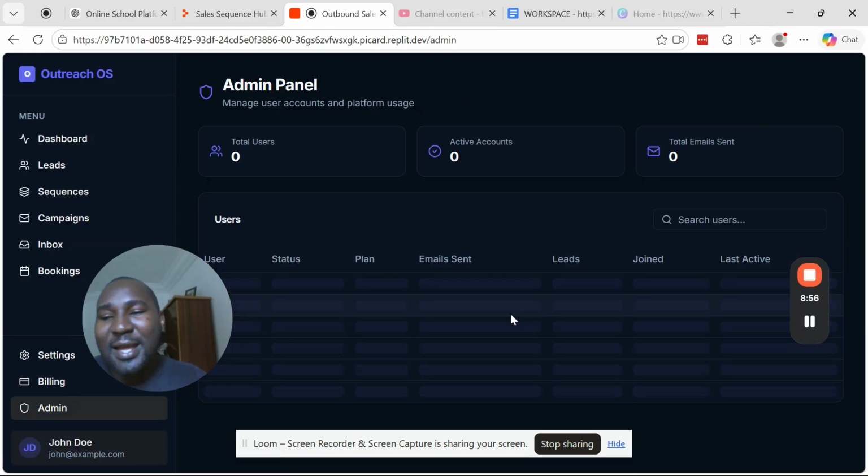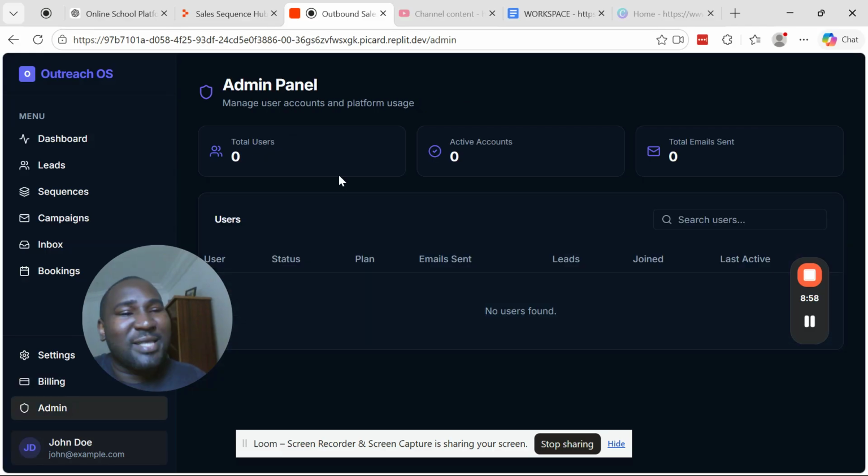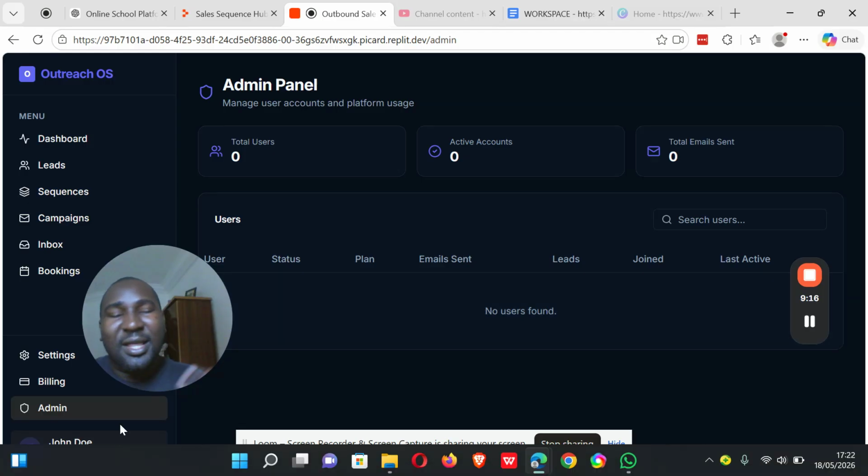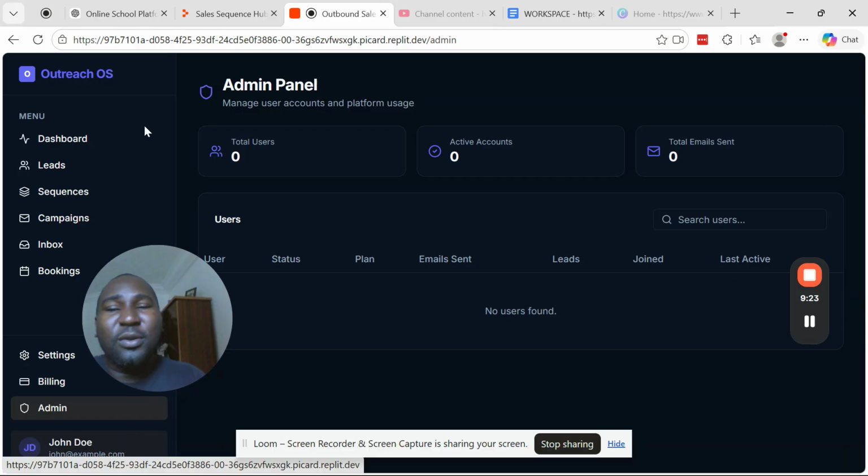Then this is the admin dashboard, which will just be for admin. You can see how many users have your SaaS app, how many active accounts, how many total emails sent. And the beautiful thing about Replit is that it's totally customizable, so you can iterate and customize and go on and on. So yeah, this is how you build an outreach OS. This is a generic name.